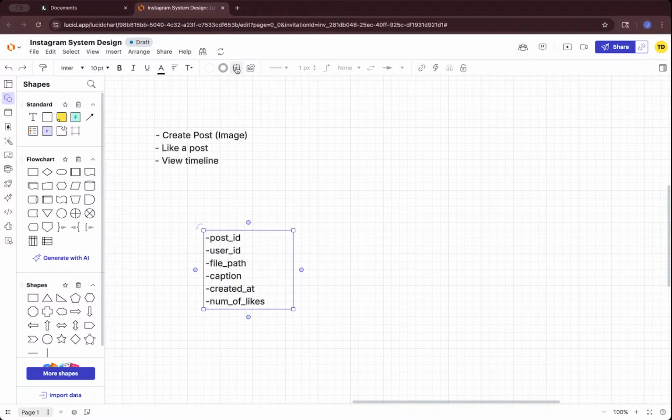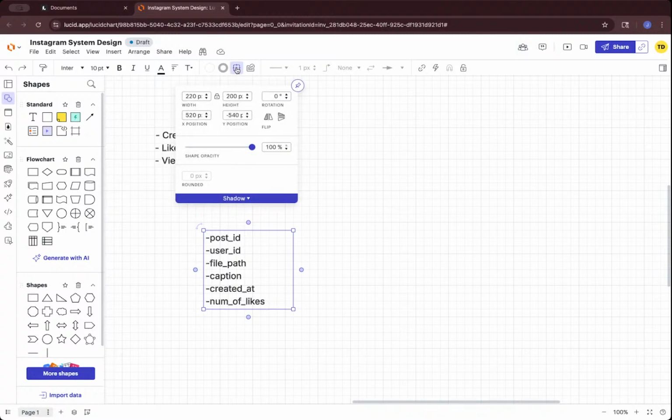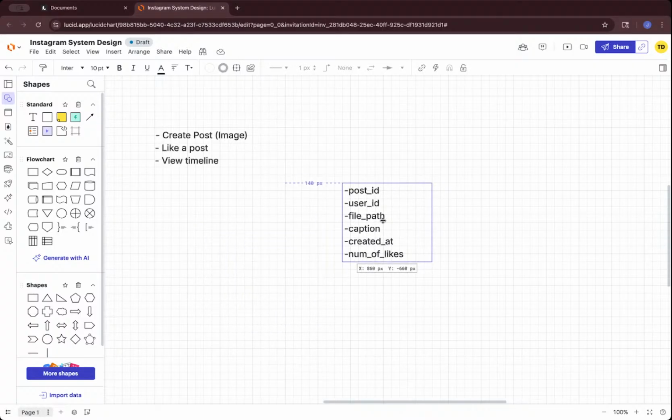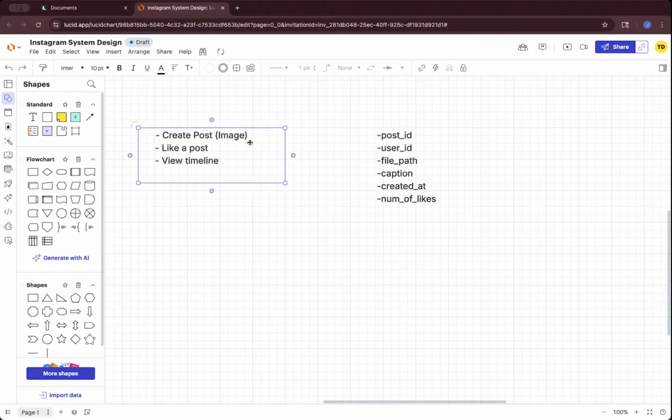So what else can I do? Can I make a box around this? Okay, never mind. Let's keep it as it is. So these are for creating a post. Let's make it like this. Create a post. A post also has this information right here.